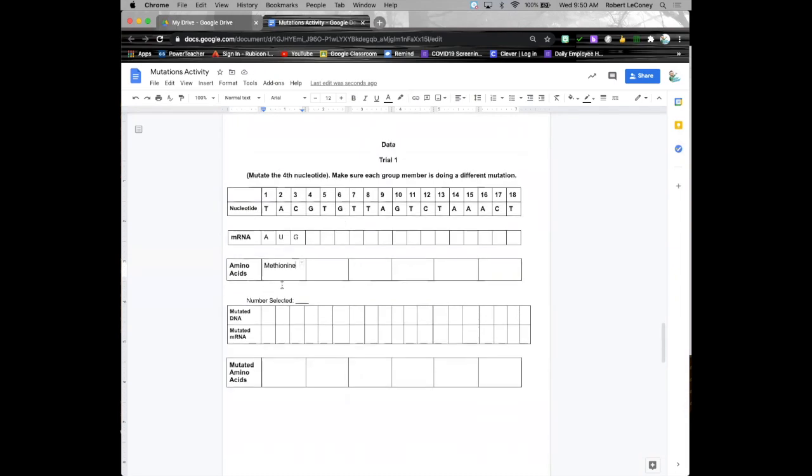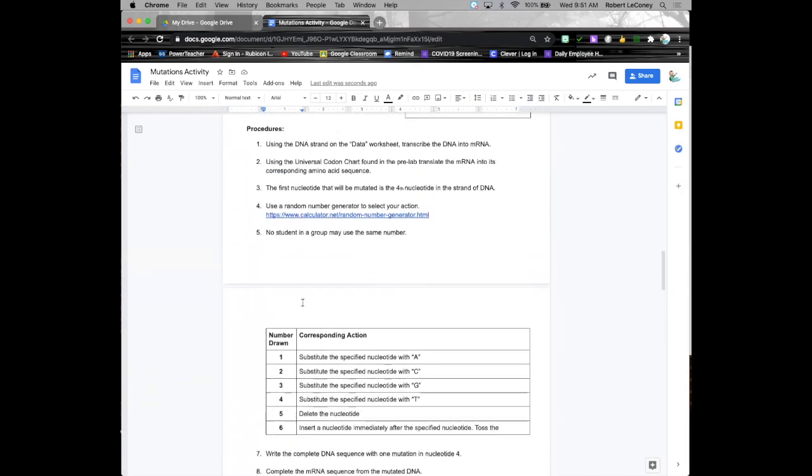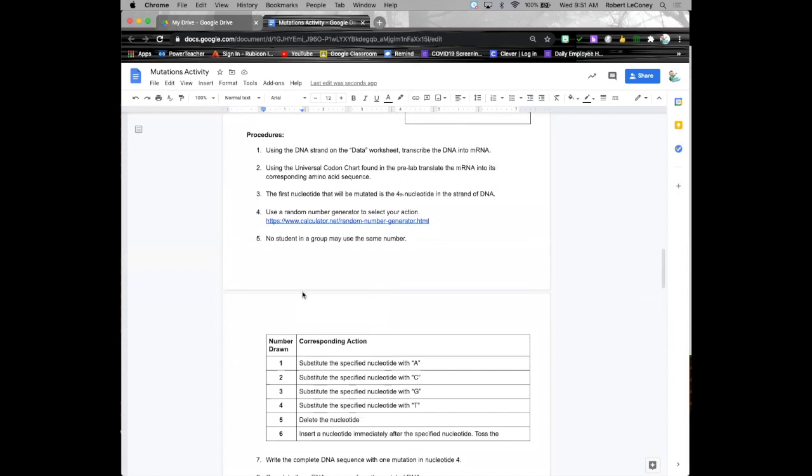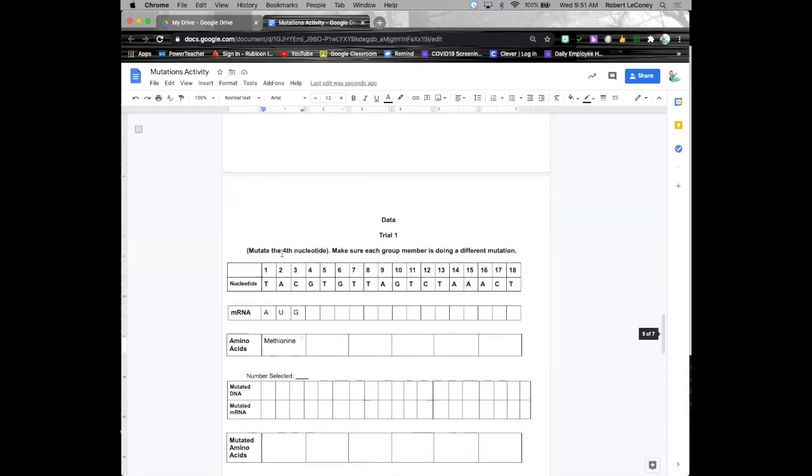And then we are going to mutate this stuff. So we are going to mutate this DNA, change it somehow, and that's what we're going to write. We're going to write the changed DNA right here. How are you going to change it? You are going to randomly select how that works. So the first nucleotide that we will mutate is going to be the 4th nucleotide in that DNA strand. 1, 2, 3, 4, right? This G is going to get mutated somehow.